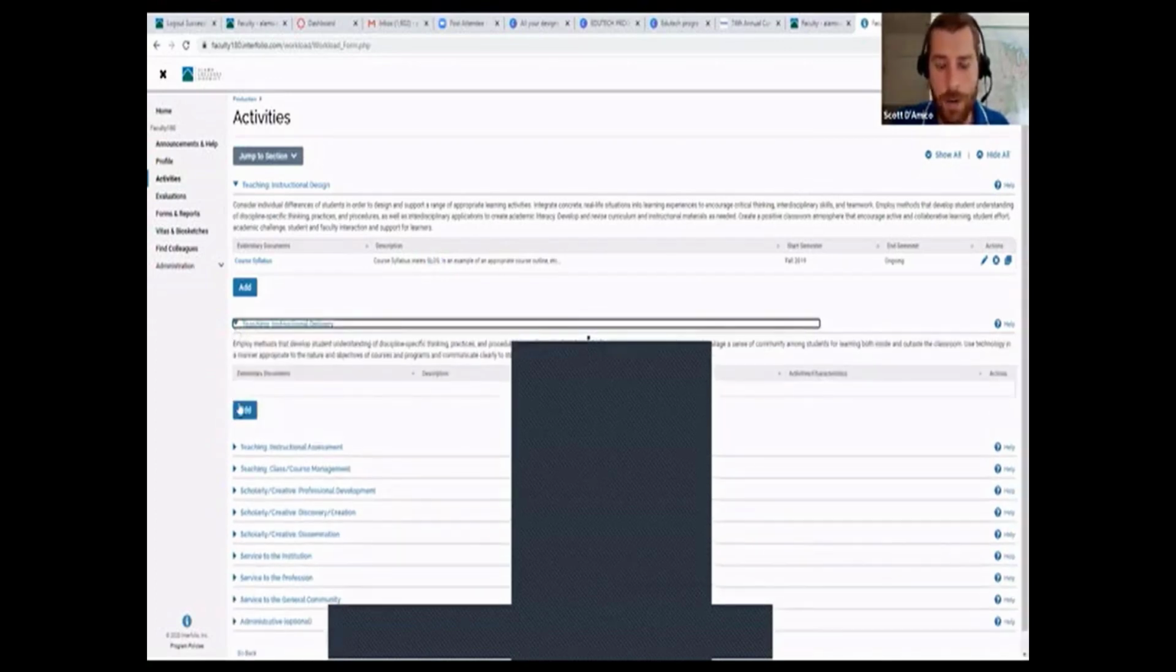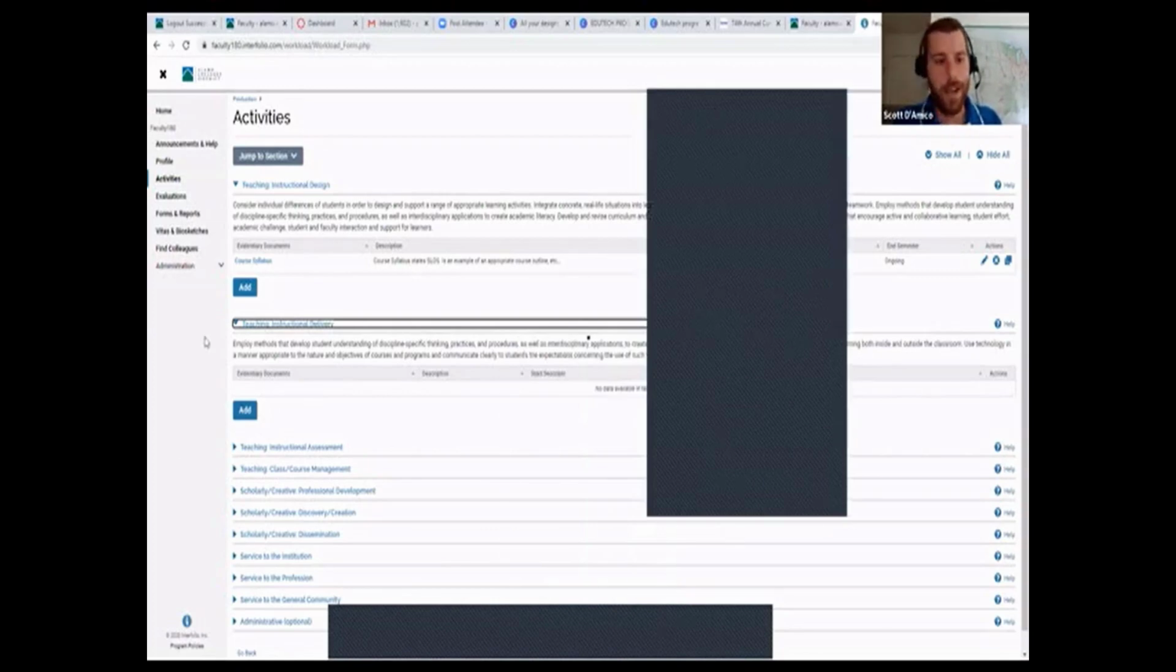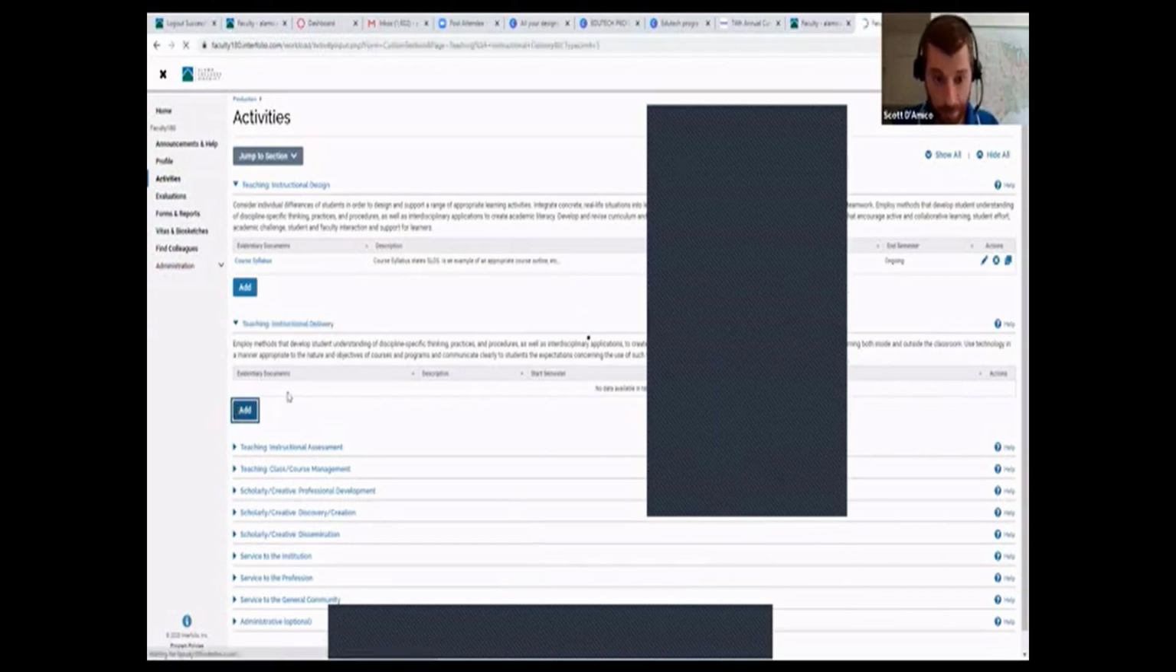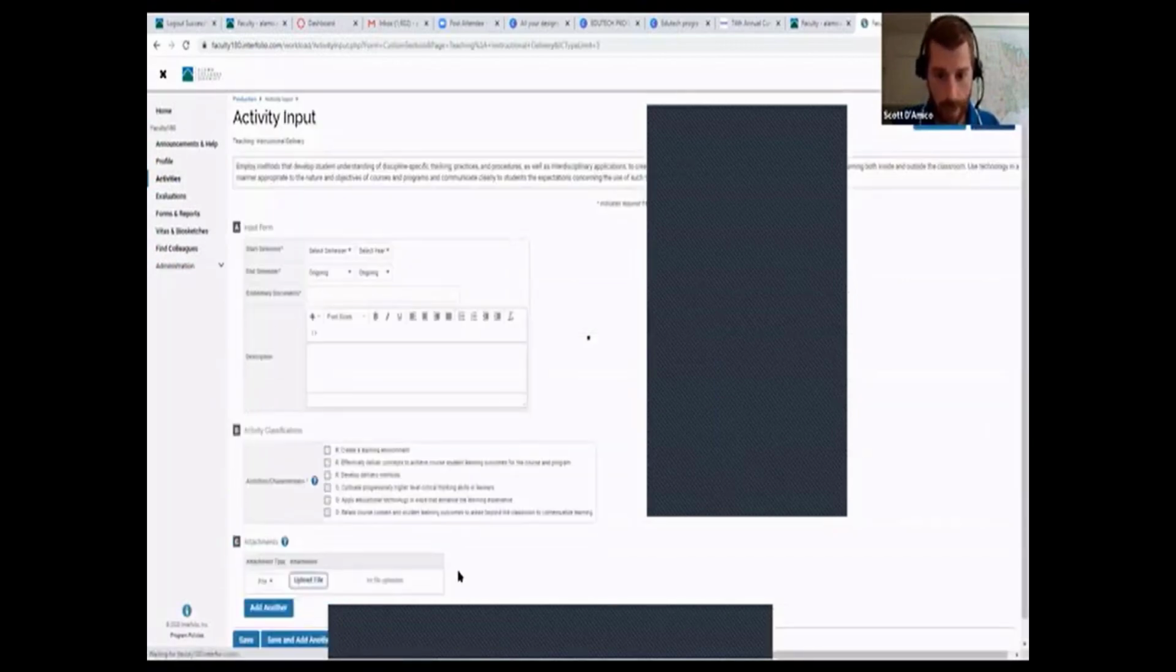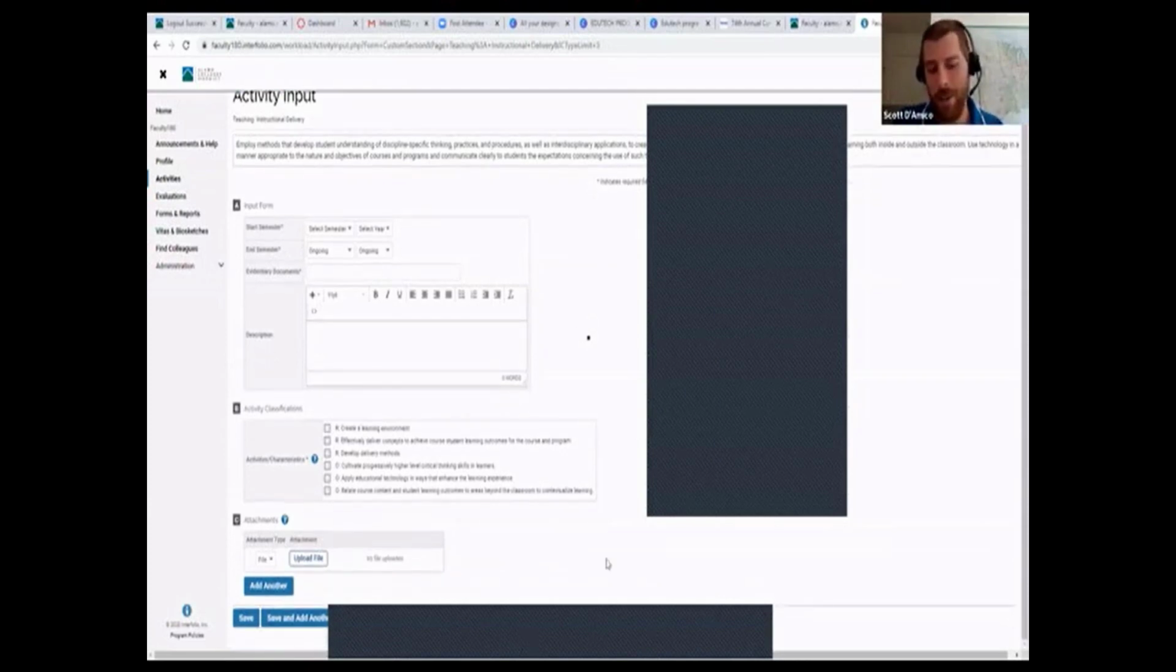You'll notice in some of these categories there's not a lot of required items. In the teaching portion, you're going to have a lot more required items than in the scholarly and service part. In instructional delivery, you'll notice there are only 3 R's, and then there are only 3 O's. So depending upon the category, you may have more required items or fewer.